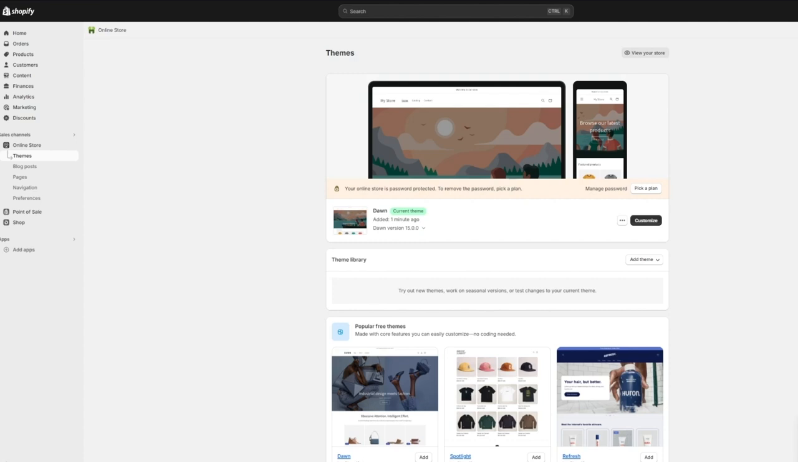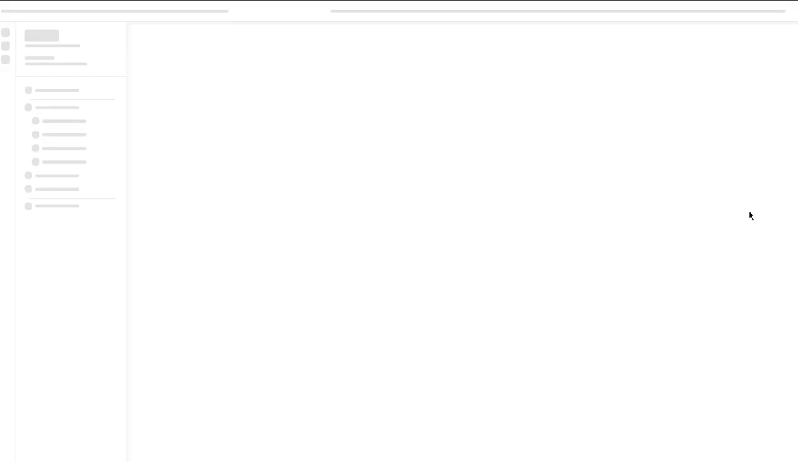Okay. Now to start things off, after you've chosen your theme, you're going to go ahead and click on customize. Once you click on customize, this is going to open the editor, and let me explain the editor a little bit for you.